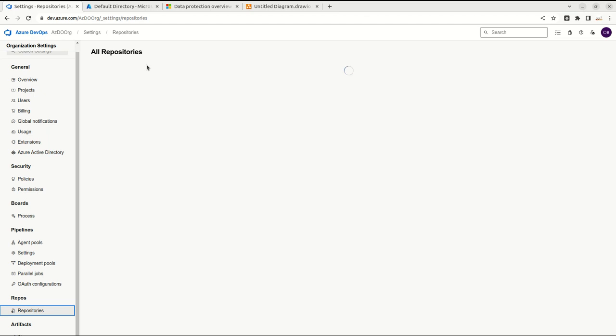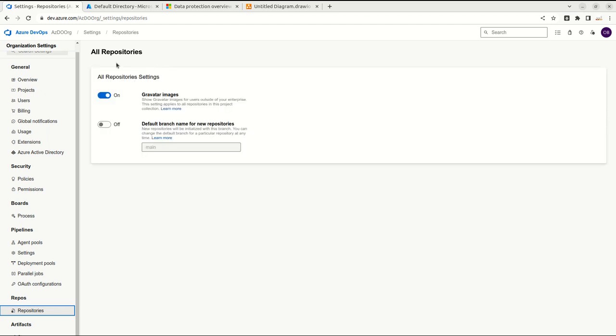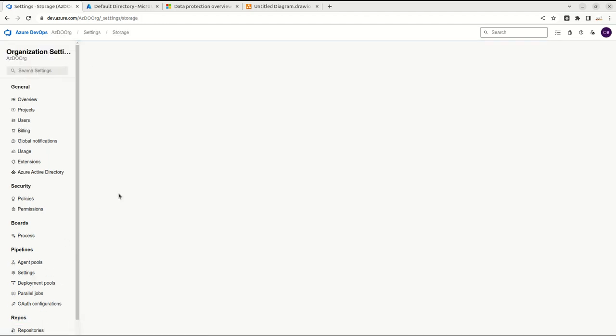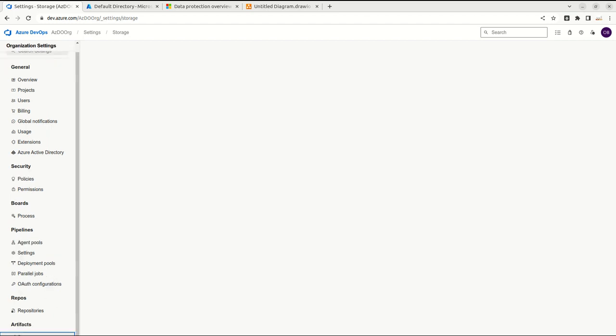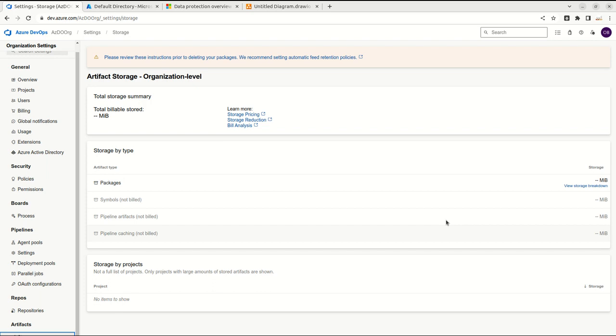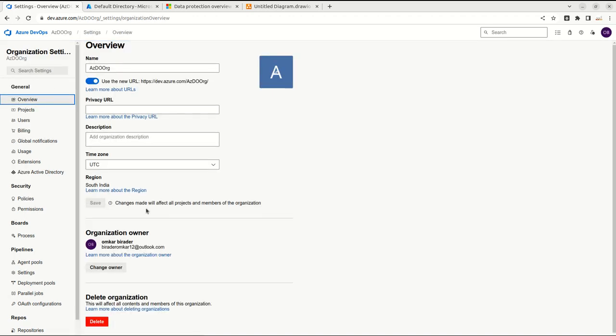In repositories, the default branch name for new repositories is main, but you can change it to master or whatever naming convention your organization would like you to follow. And in storage, as we discussed, the artifact storage is not showing up here by default, but we saw that it gives 2 GB free.